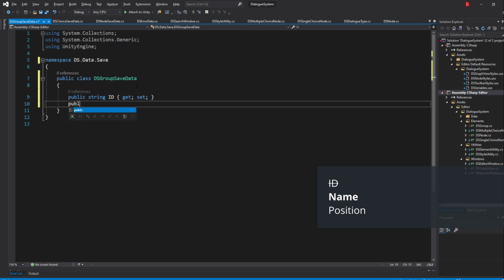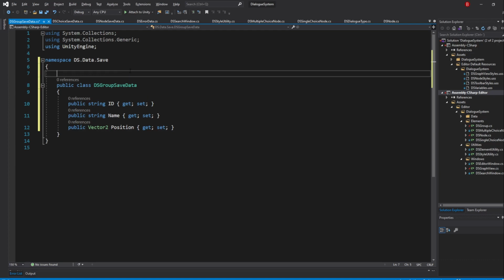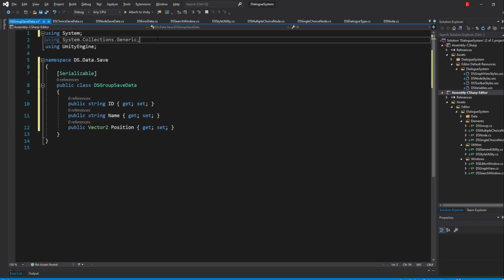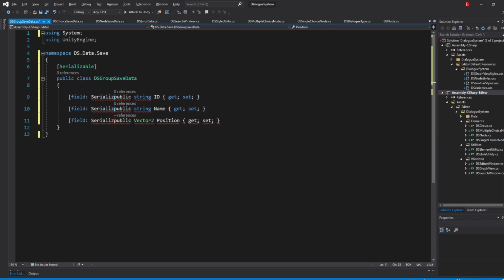Then create a new one for the name of the group. When that's done, create one of type Vector2 which I'll name position. Of course, we need to make this serializable, so type in the Serializable attribute at the top, importing the necessary namespace. And then make every property have the field SerializeField attribute before their declaration.